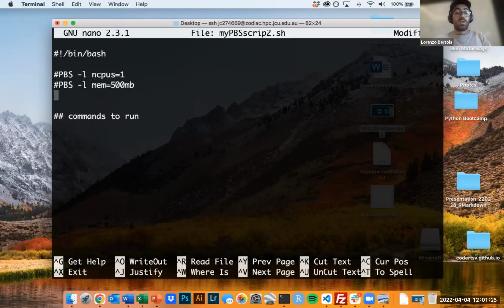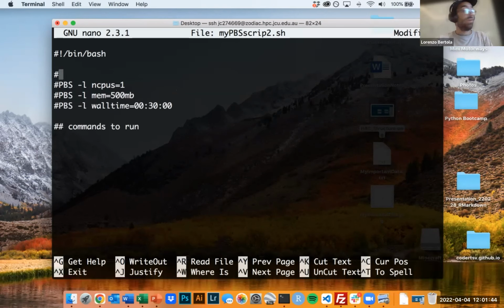Should be all right. And then we're going to give it a wall time, and this states how long the job is going to run for. And if your job runs for longer than that, it's going to terminate. This is a quick job, so 30 minutes should be all right.